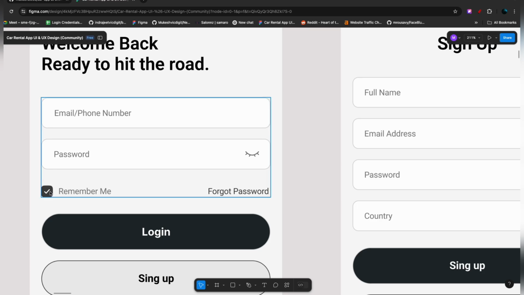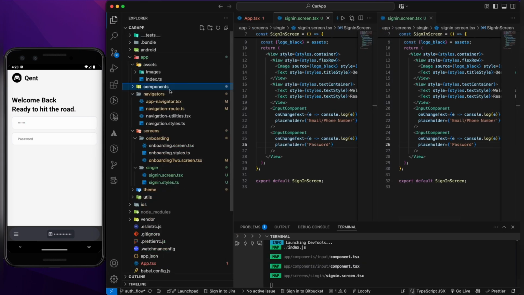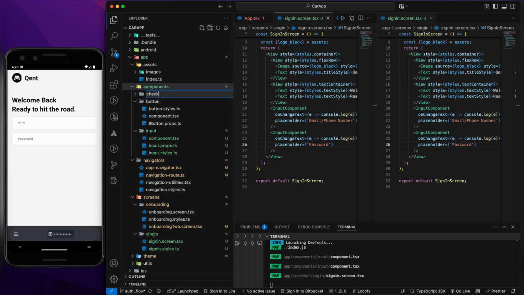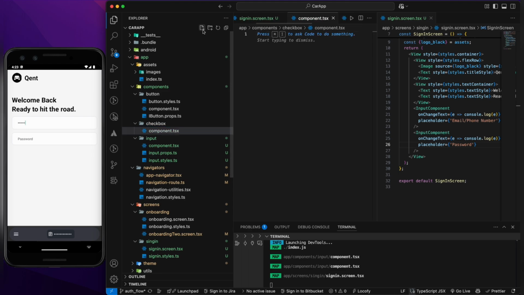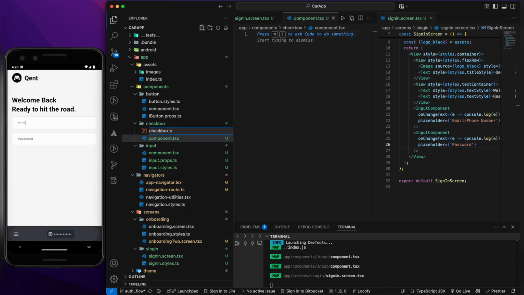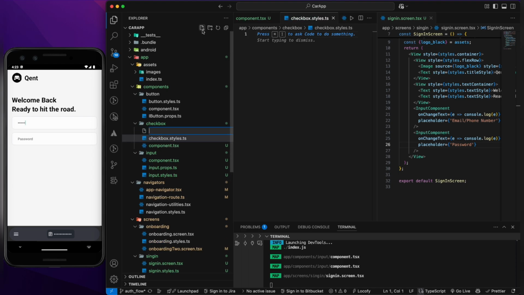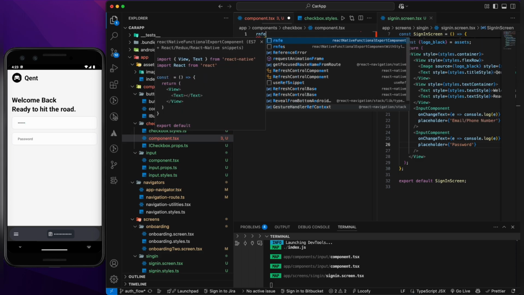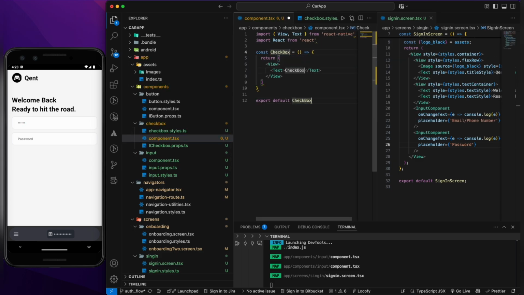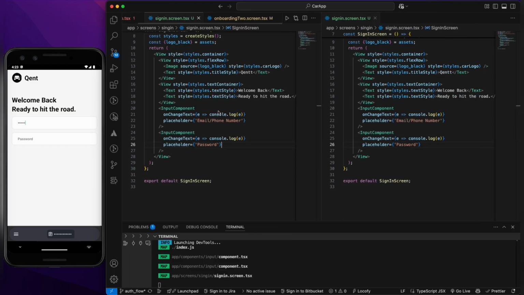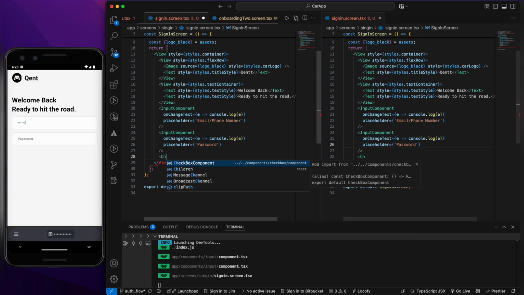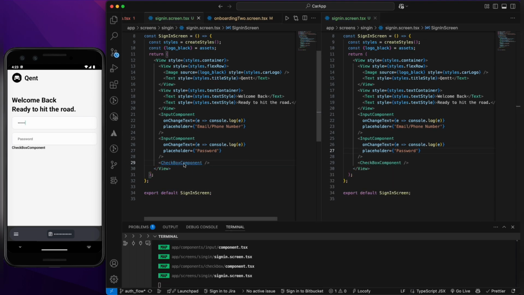So let's make this checkbox, guys. Let's add one more component which is called checkbox. Hit enter, add the component.tsx. Let's add styles, which is checkbox.styles.ts. Add the props, checkbox.props.ts. We'll be adding rnfe, so let's give checkbox component. Now let's import it and see if we are getting it or not. Let's type checkbox component. Yeah, we are seeing this checkbox component.